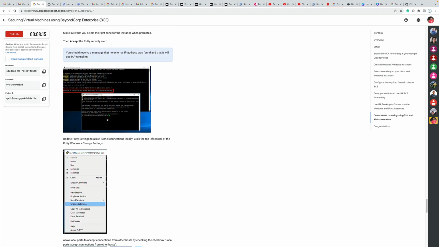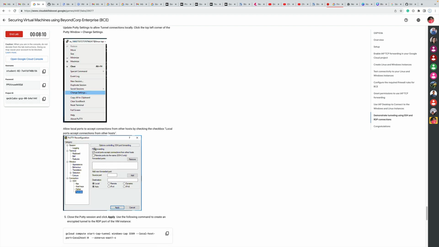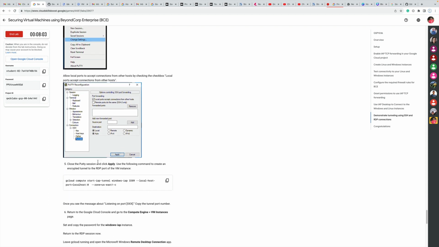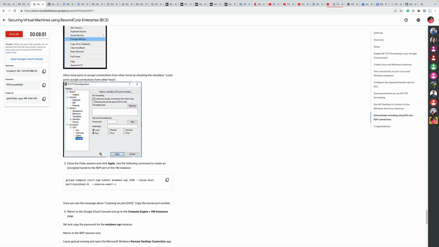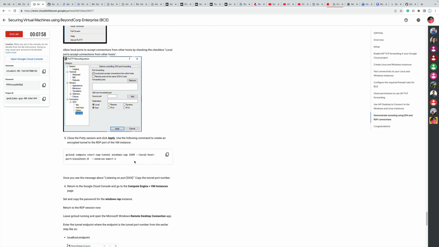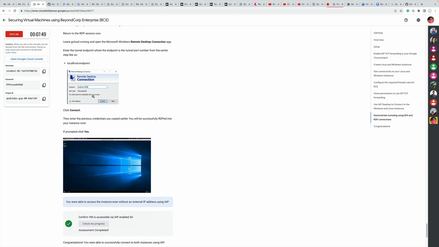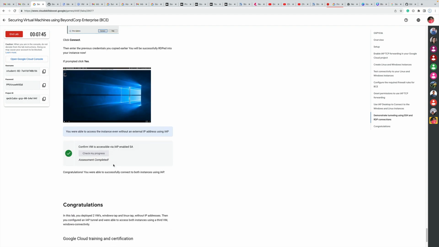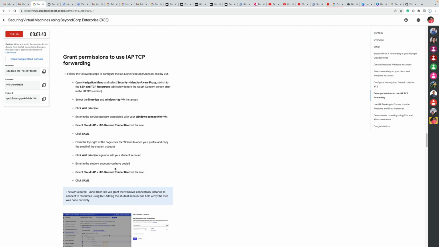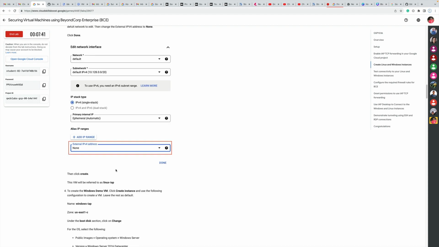So you have to use PuTTY and change the settings, because it should definitely work, as this is the private IP VM. So we'll use PuTTY, change the instance, click on tunnels, then click on apply, then connect with the RDP. Then the Windows IAP instance. So how will we be able to connect locally? How you can connect to this VM.